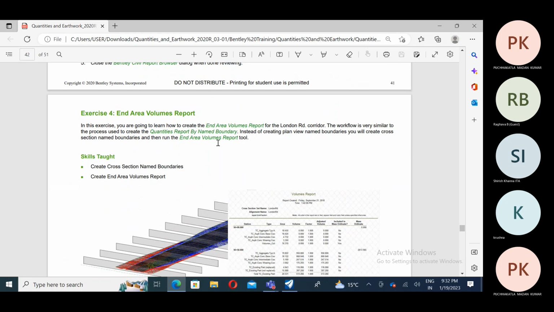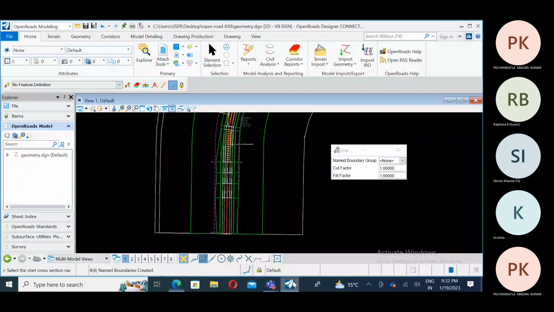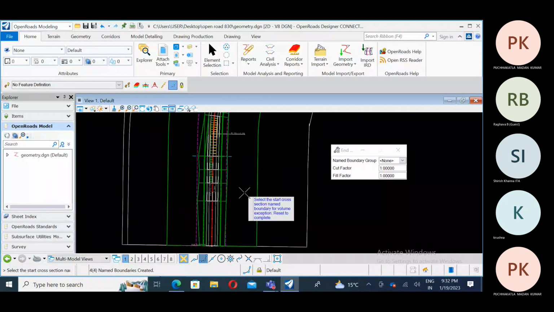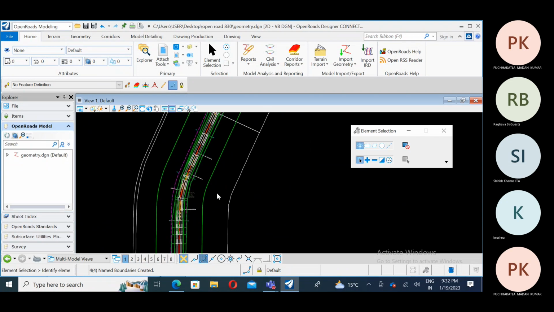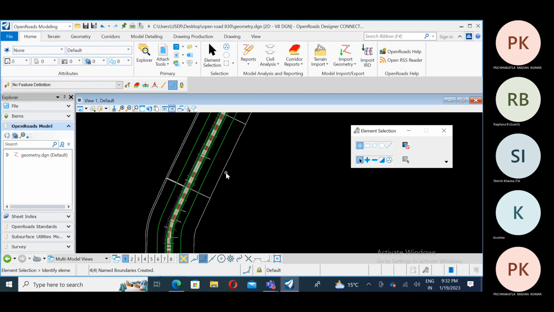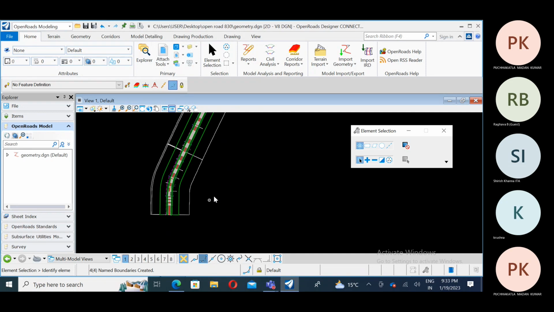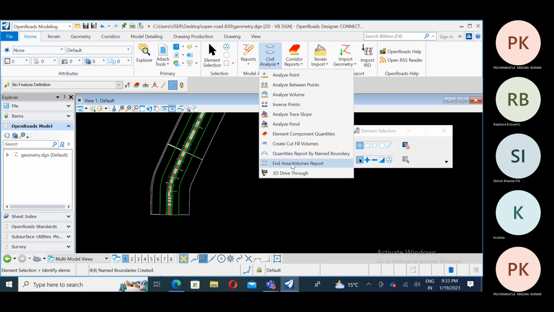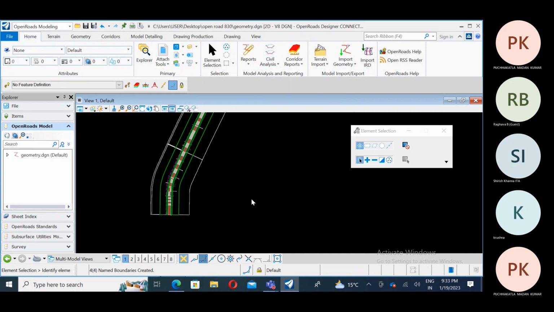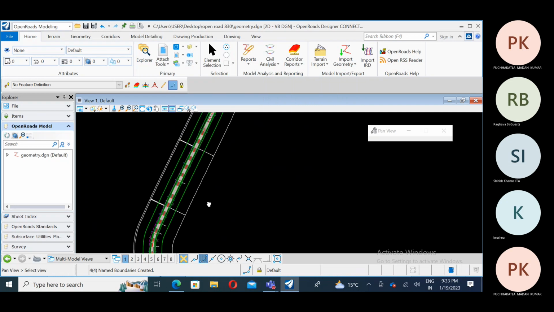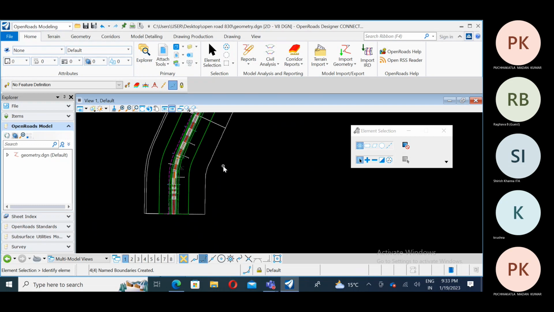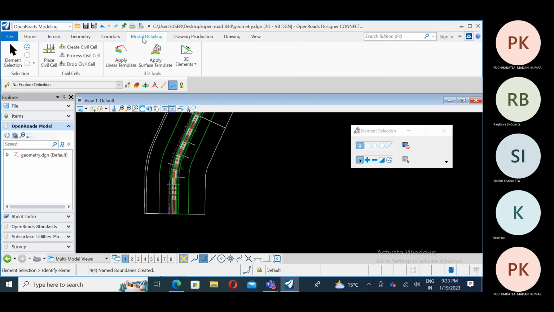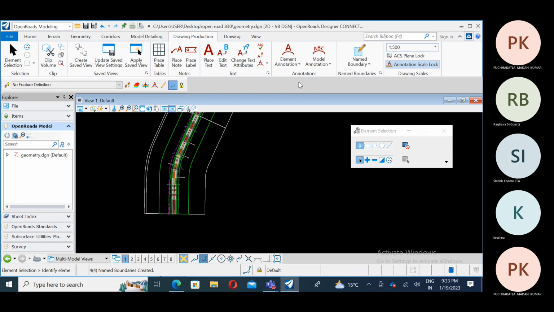Or it is asking for the cross section. Yes, it is asking for the cross section report. Now, cancel it first. We have to create a named boundary for the cross section so that we can create the end area. Only a single cross section we want to create. See, its name is volume report end area. Means we need to select only a single station, start or end. Any station we can take. So for that we need to first create a named boundary for the cross section.